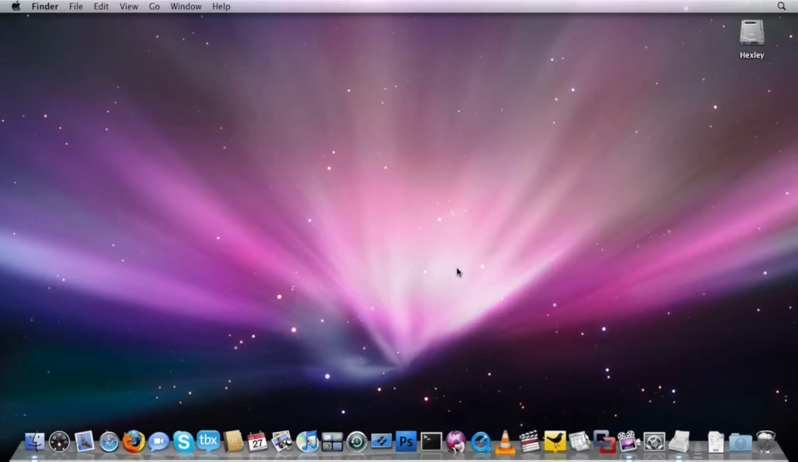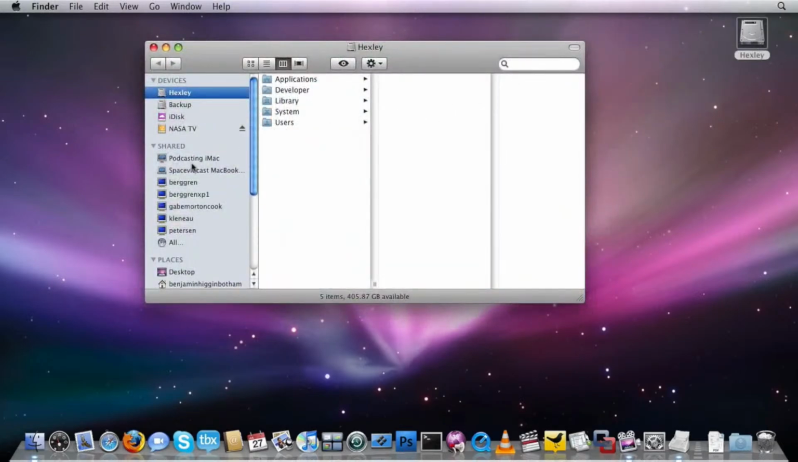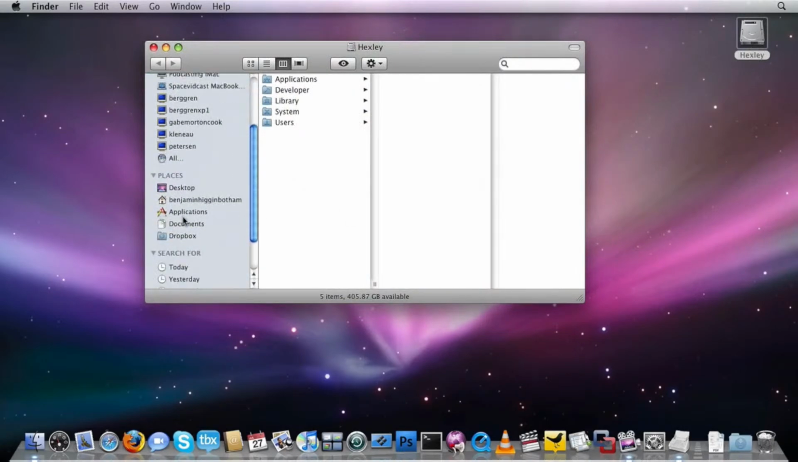Now, before I open my browsers again, I need to open up CamTwist. So I'm going to open up my hard drive. Yours might be named my Macintosh HD. And I'm going to scroll down to my applications directory.